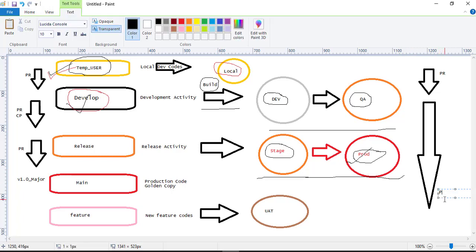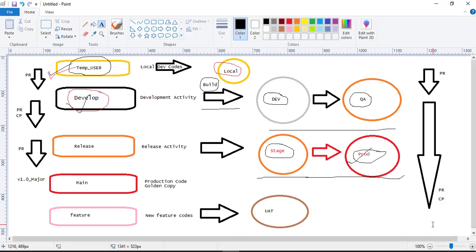And again, it is a cherry picking concept, guys. As I said, from develop branch, if you're moving anything anywhere, then it's a cherry picking concept. And then the code will be moved into the UAT environment, where the look and feel, whatever the client wants, will be given to them.